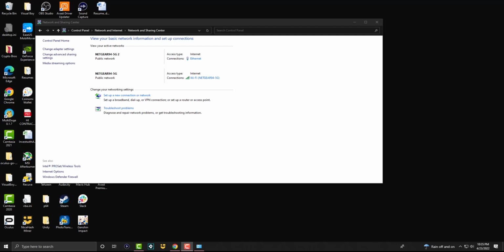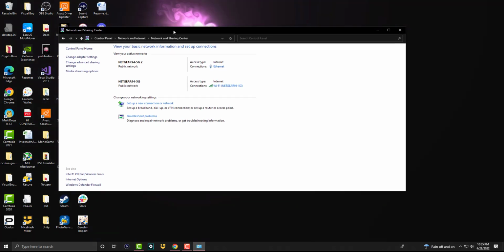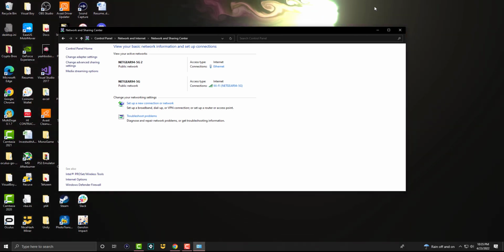Today I'm going to show you how to find your Wi-Fi passwords on your Windows 10 device for free. So if you connected to a Wi-Fi, or you're on someone's computer, and you want to get the Wi-Fi password, and you're like, hey, how do I do this? I'm essentially going to show you what to do.